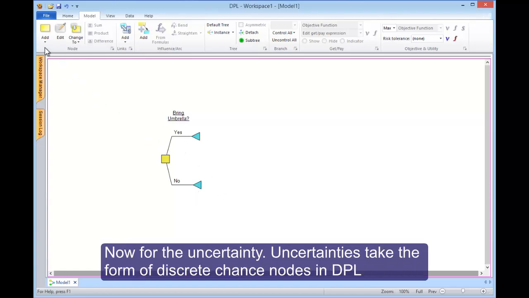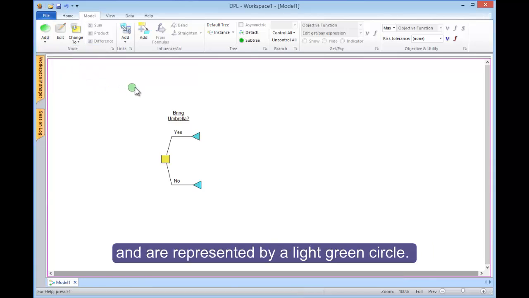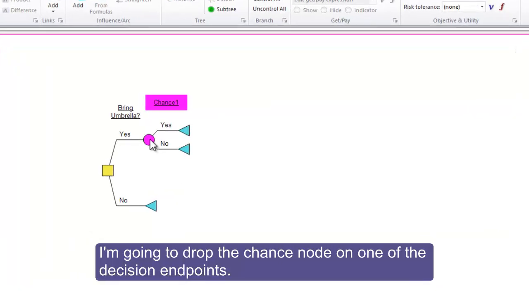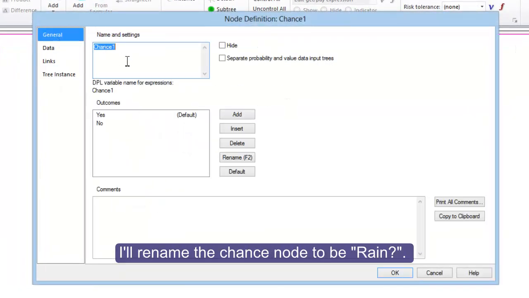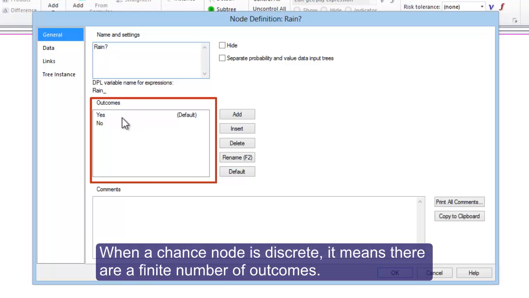Now for the uncertainty. Uncertainties take the form of discrete chance nodes in DPL and are represented by a light green circle. I'm going to drop the chance node on one of the decision endpoints. I'll rename the chance node to be rain. Uncertainties have outcomes, or possible things that can happen. When a chance node is discrete, it means there are a finite number of outcomes.